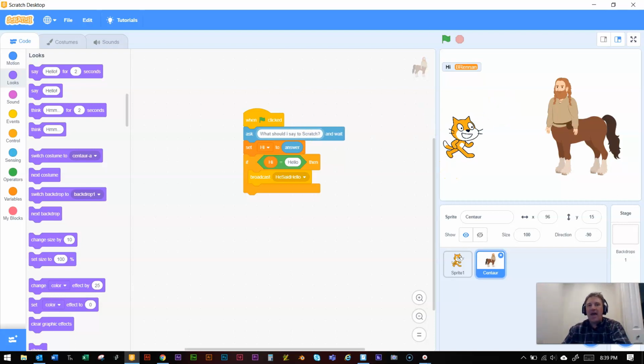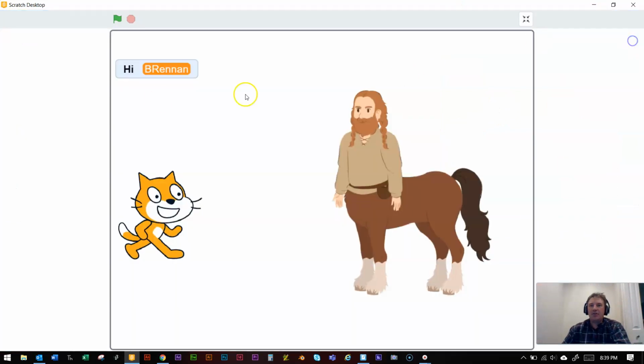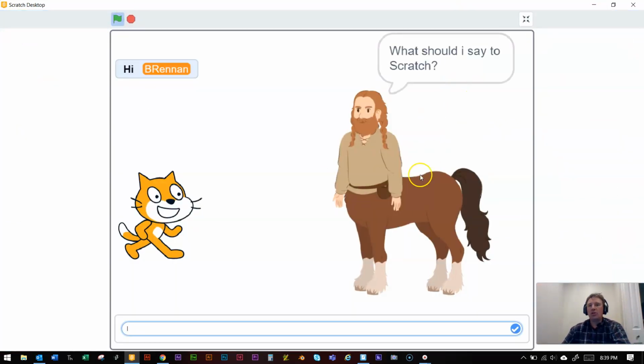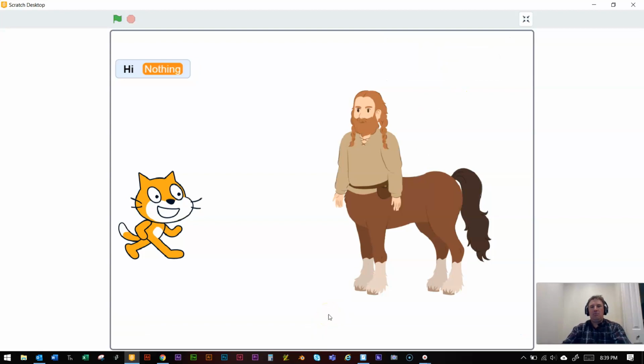The centaur is basically asking us. Let's run it. Okay. What should I say to Scratch? You should say nothing. And Scratch says nothing because I didn't use the magic word, right? Ignore this up here. It's just telling you that the variable high is currently set to nothing, but we don't have Scratch programmed to do anything unless it says hello.